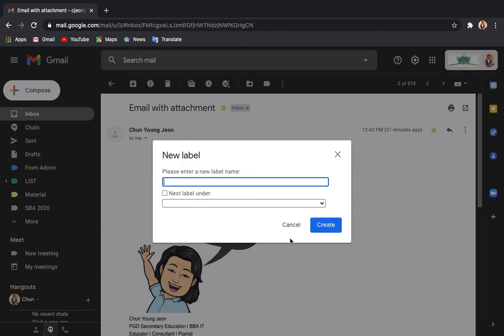Let's call it IT class. So anytime you receive, let's say, an email from me concerning the IT class, you'll want to save it on the IT class. Now what you have below is a nested label under. Nesting is a way of putting the label under a different label.